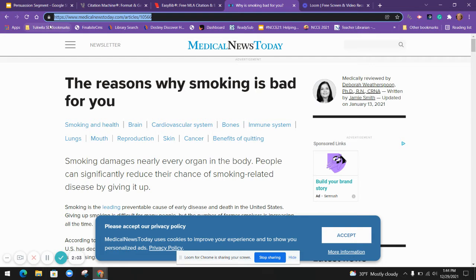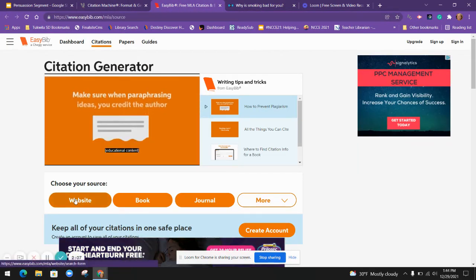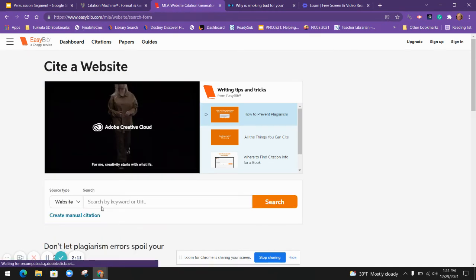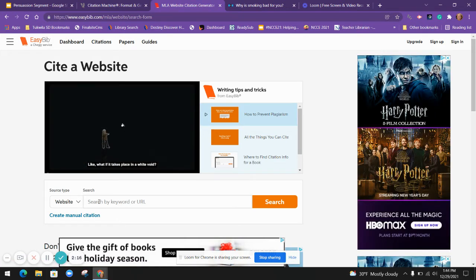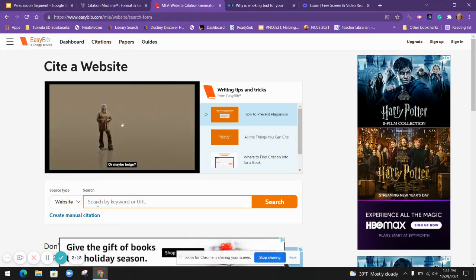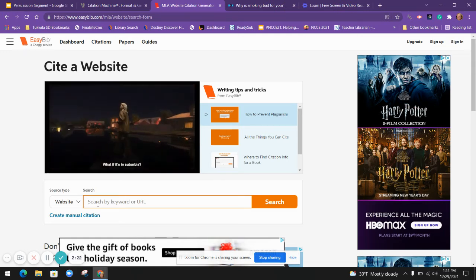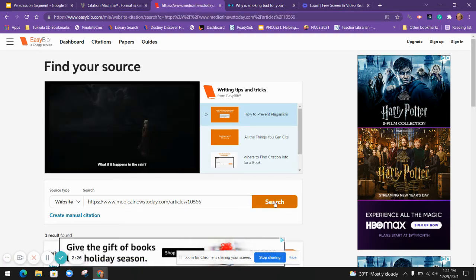I'm going to just Control C to copy it. I'm going to go over to EasyBib. I'm going to click on website. And actually, Citation Maker is a little bit less crowded with ads, but they'll both work. If it was a book, it's a little different. I have a feeling most of you will use a website, so that's why I'm going to show you the website. So I Control V, I add it, and then it's going to search for the article, okay?